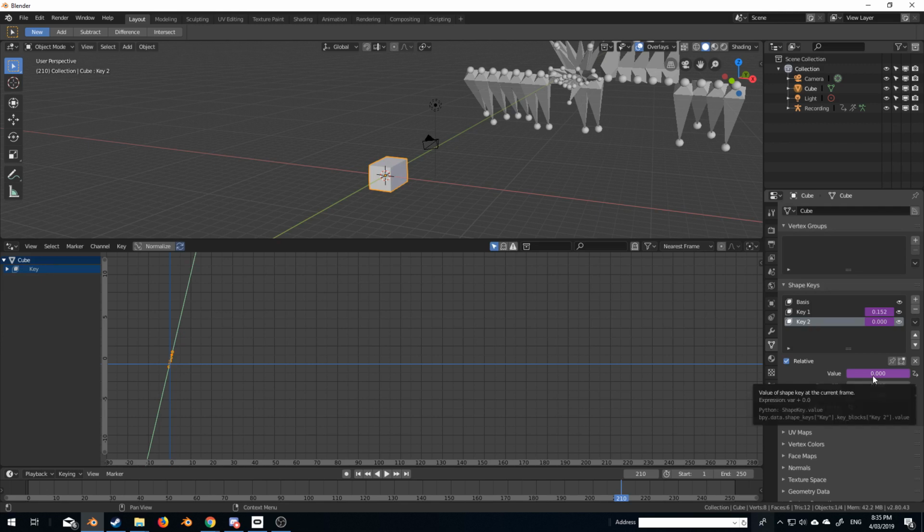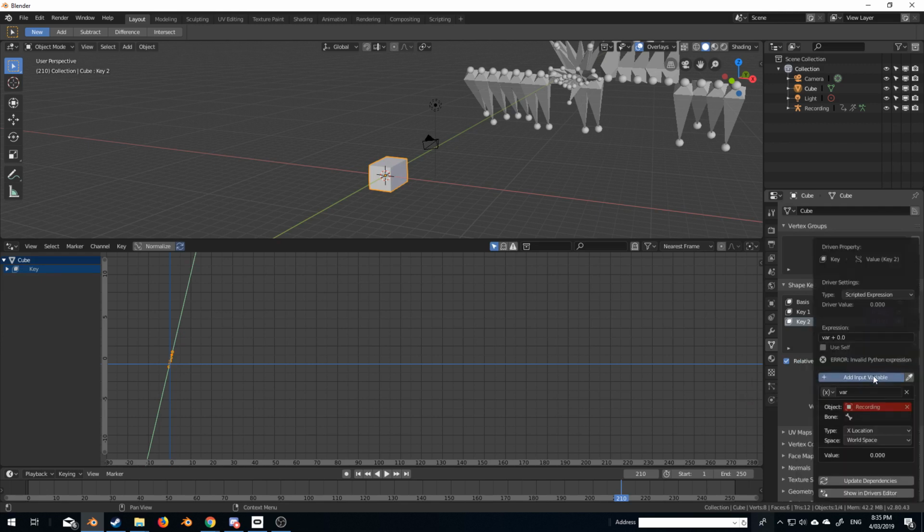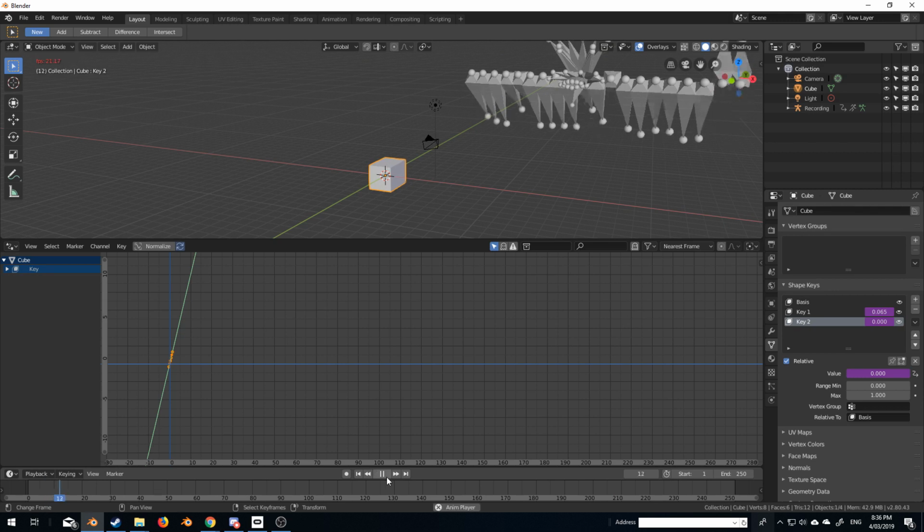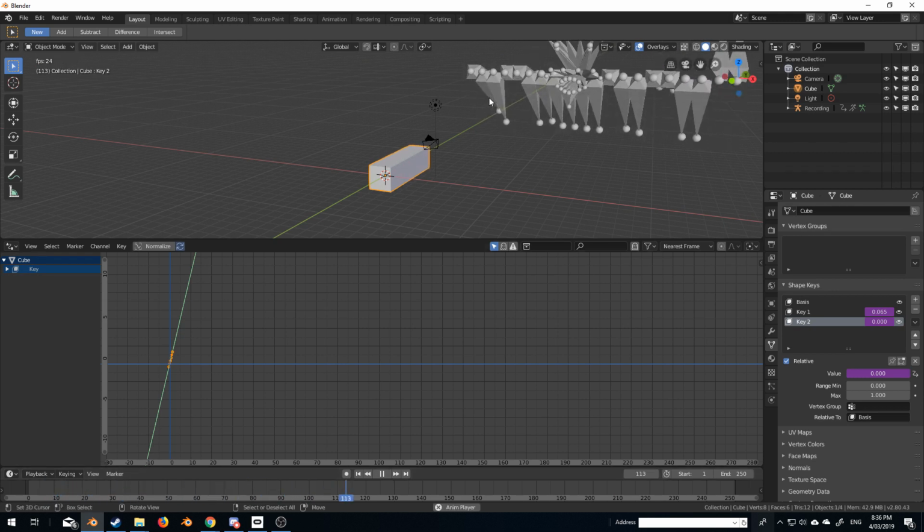Whoops, I've lost it. I can just right click and edit driver again. Bone, we said jaw underscore, it doesn't matter, left. X rotation, local space. And now we should see it going left and right, up and down. There's not a lot of movement. Oh, it looks like I've done something wrong because it's not picking it up.